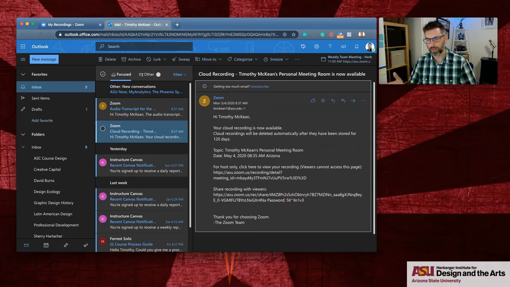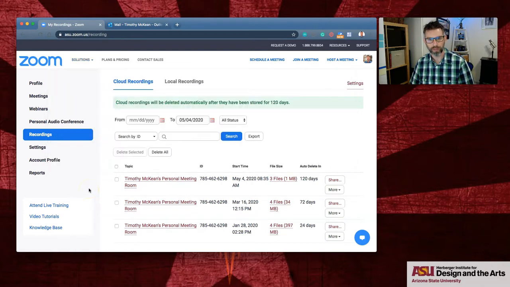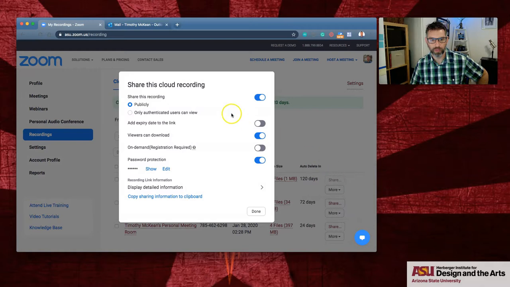If you ignored the email, already deleted it, can't find it, whatever, you can go into your Zoom profile setting on asu.zoom.us, come over to the side for the recordings tab, and then here for each are links for each of the cloud recordings that you did. And then if you come over to the sharing button, that opens up this new interface where you can then show the password, copy it, maybe even edit it if you wanted to make it something more memorable, and then pass that on to your students.